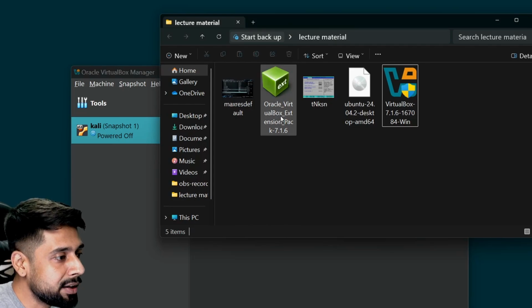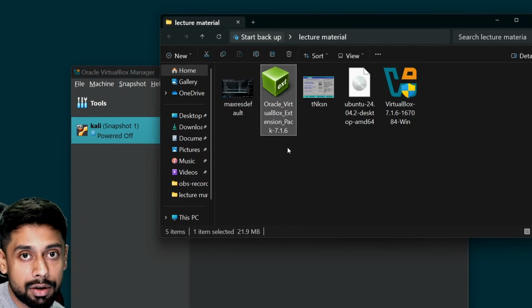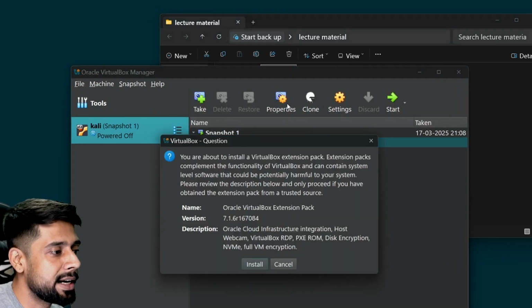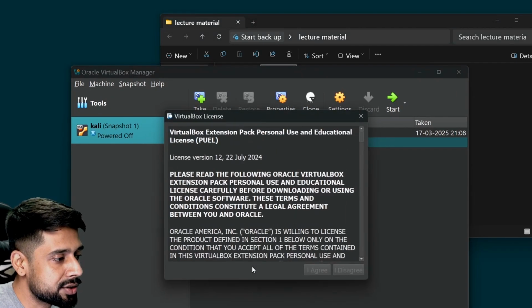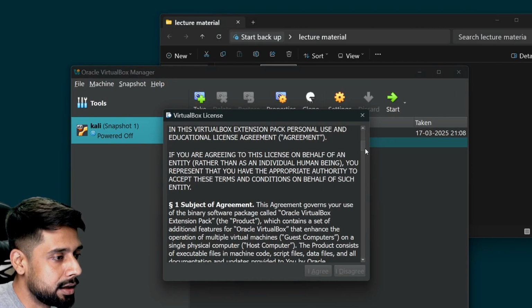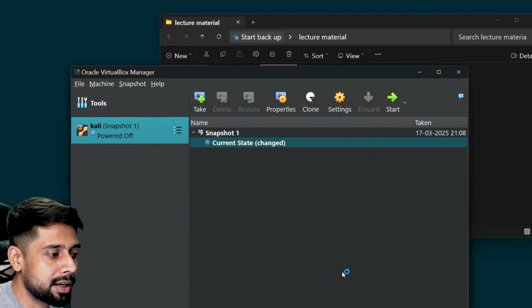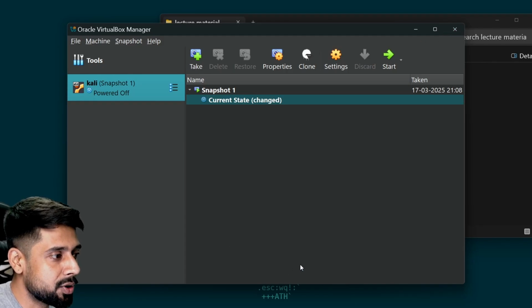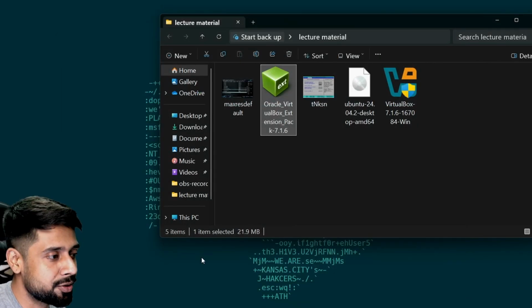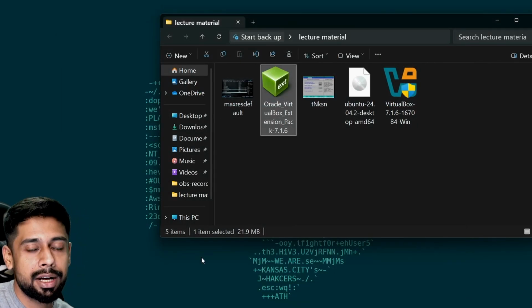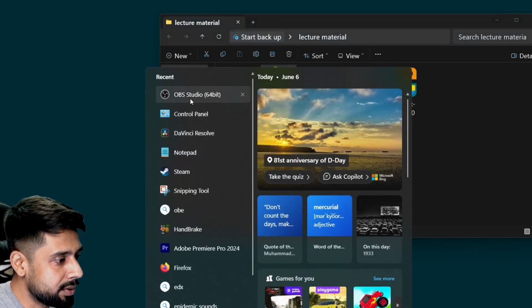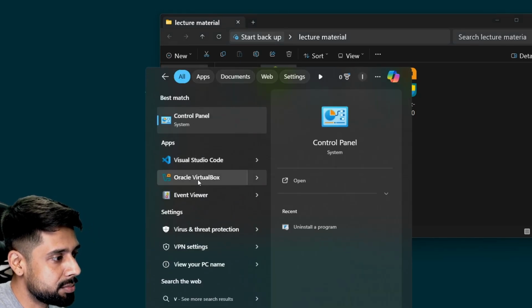So you might want to install the package or the extension as well. So that's also very easy. Simply go ahead and double click and just install. Go to the end and click on I agree. And there you go. So it seems like I'm all done with the VirtualBox. I'm going to restart it because it's always a good practice to restart when you install any external package. So I'm simply going to go ahead with VirtualBox.